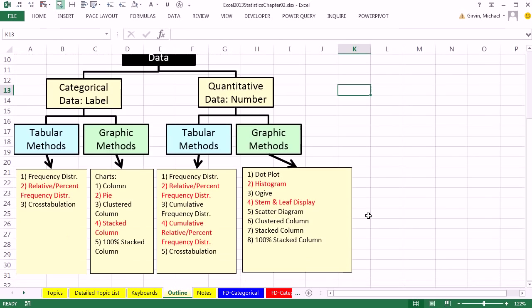Now, let's go ahead and scroll down. These are the topics for Chapter 2. Remember, we have categorical data and quantitative. Categorical is something like a label or a category. Quantitative is a number. We're going to have tabular and graphical for both. Here's the list of the tabular and graphical items for our categorical variables, and the tabular and graphical items we'll create for our quantitative variable.